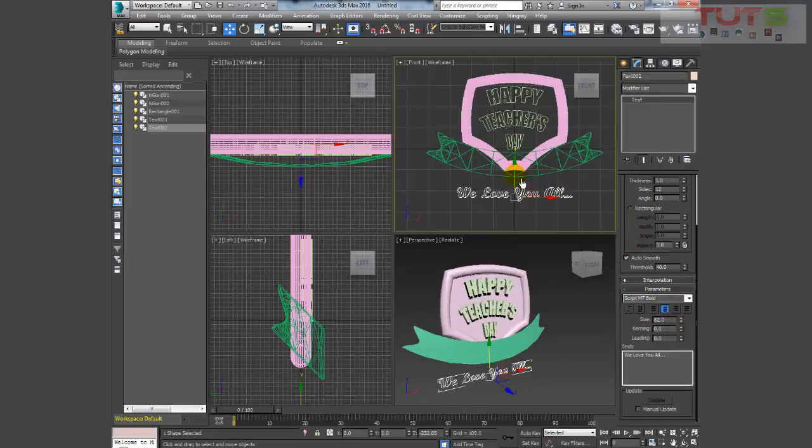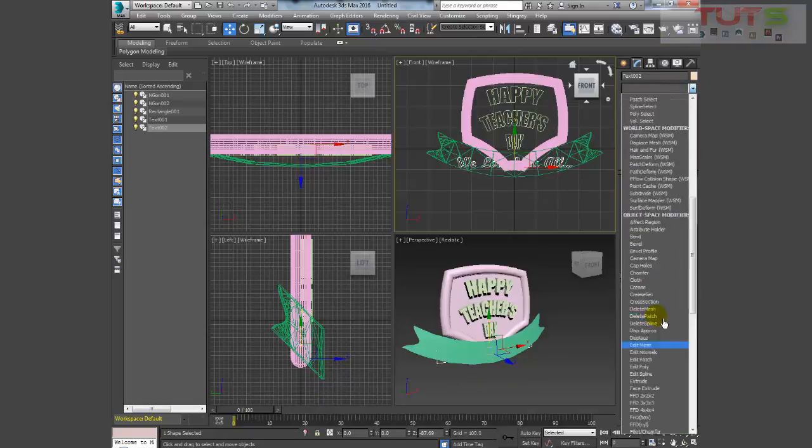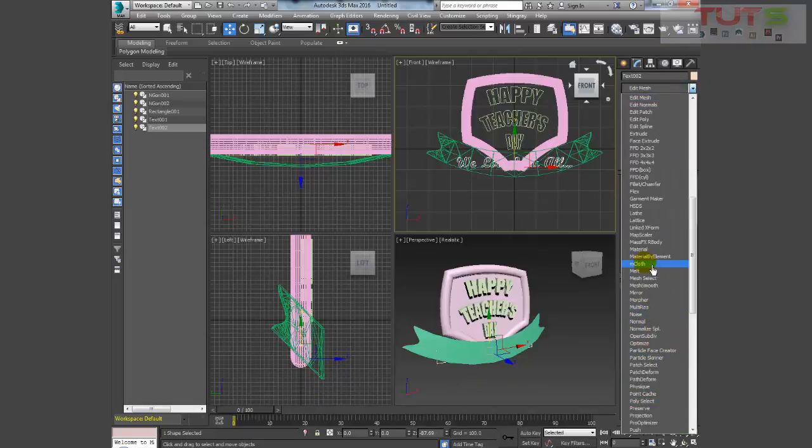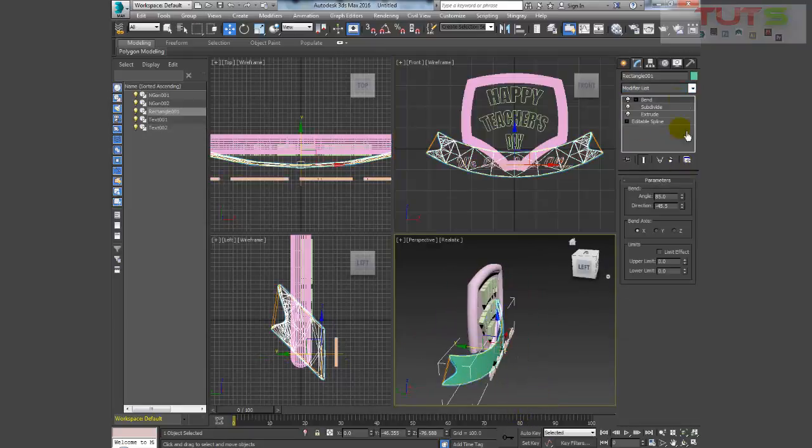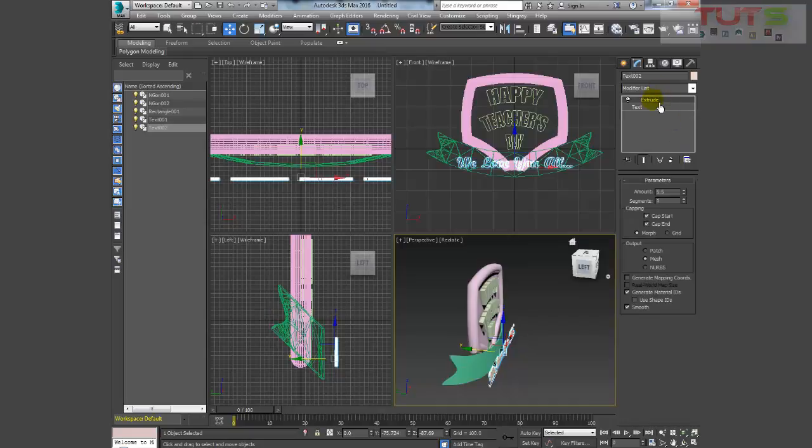So I'll bring it here, then I'll extrude. Depending on what you want, some people might prefer the bevel modifier, but I just like the extrude. It doesn't give you much headache.